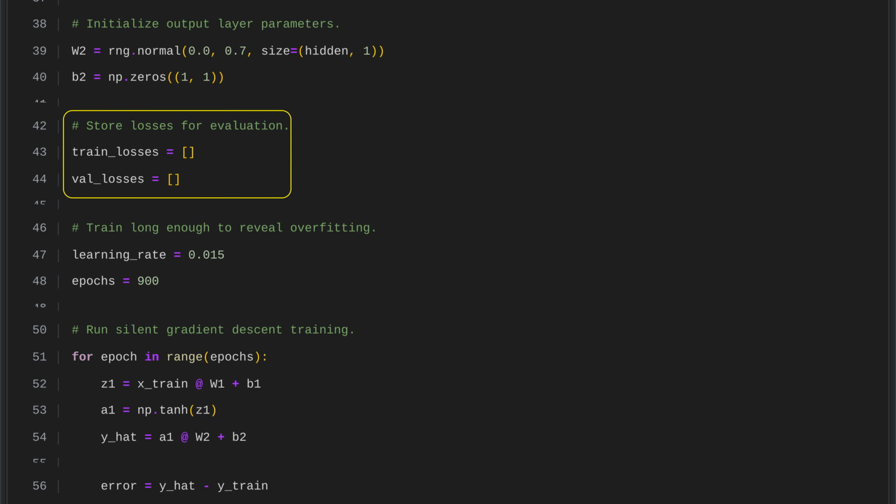We create 2 lists to record loss values during training, one for the training data and one for the validation data. Tracking both over each epoch helps compare model performance and spot possible overfitting.